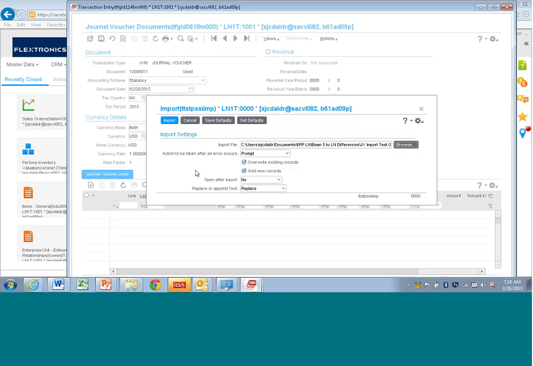So we have this for journal vouchers, for AP entries, and for AR entries, and also, I think, for cash transactions. So okay. You can work with it. It's not that bad, right?